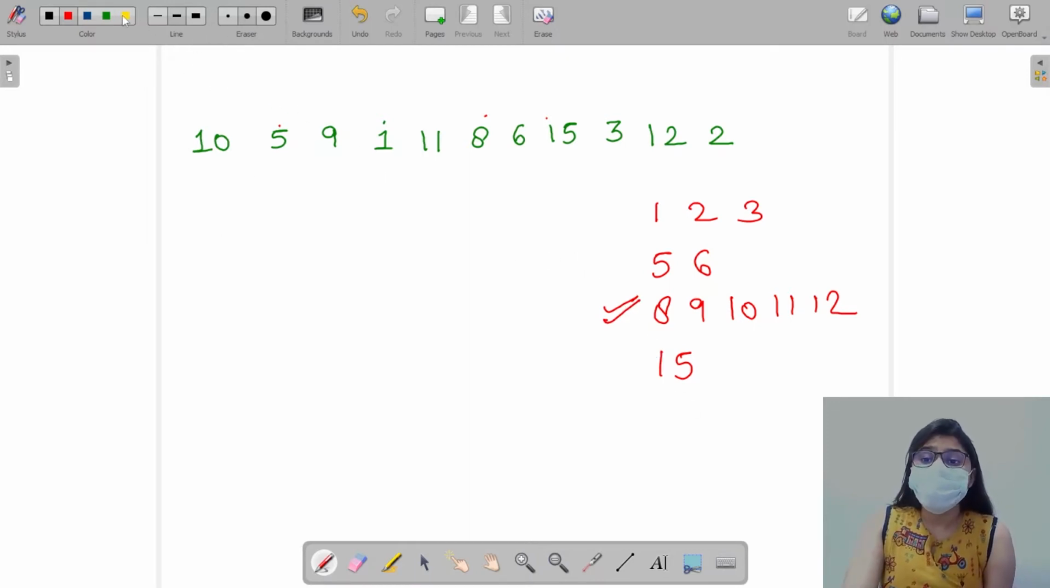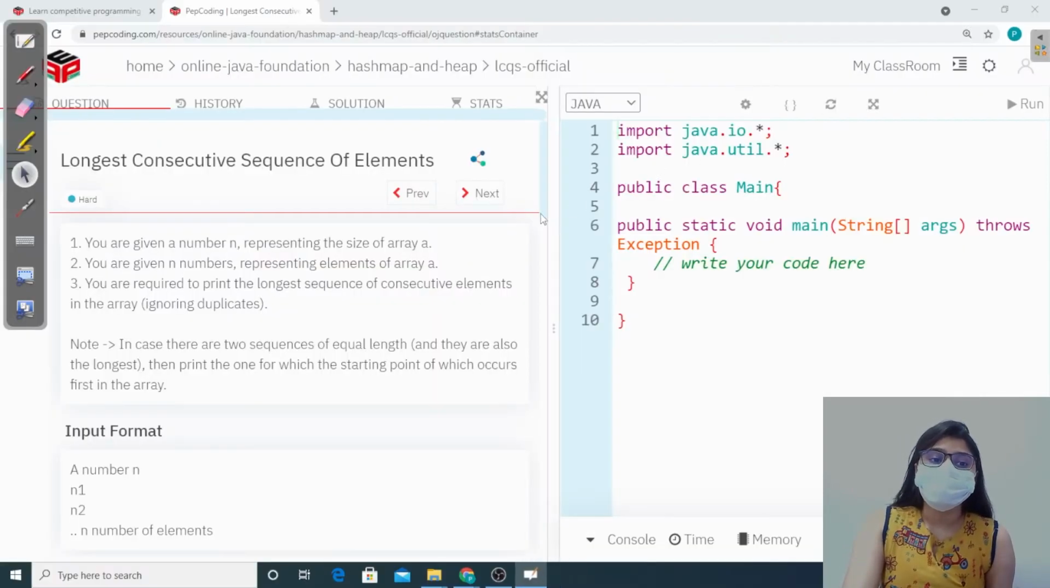Also, you have to do it in the complexity of O(n). So try to do it yourself and then we will discuss the solution in this video. I hope you tried it yourself. So let's discuss the solution.